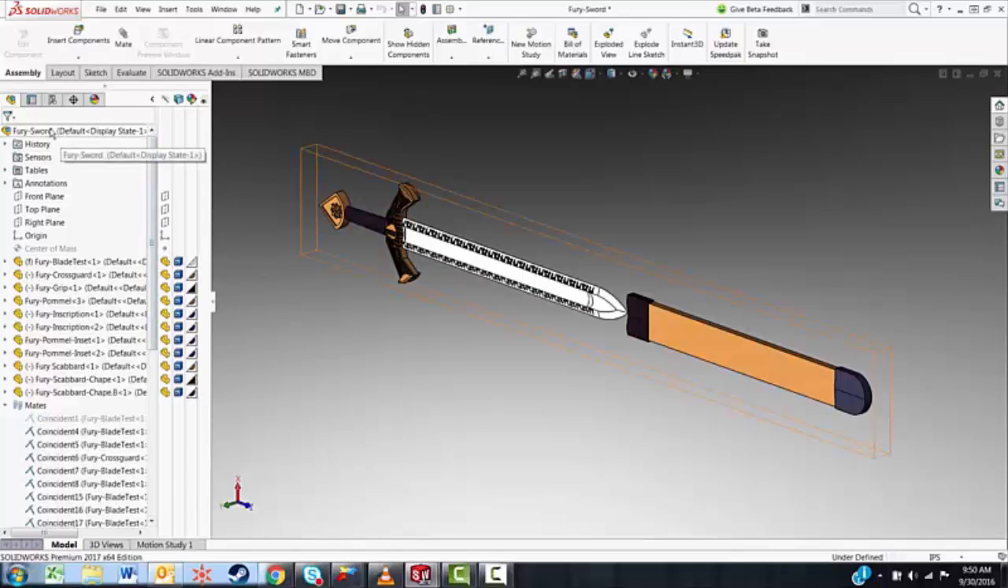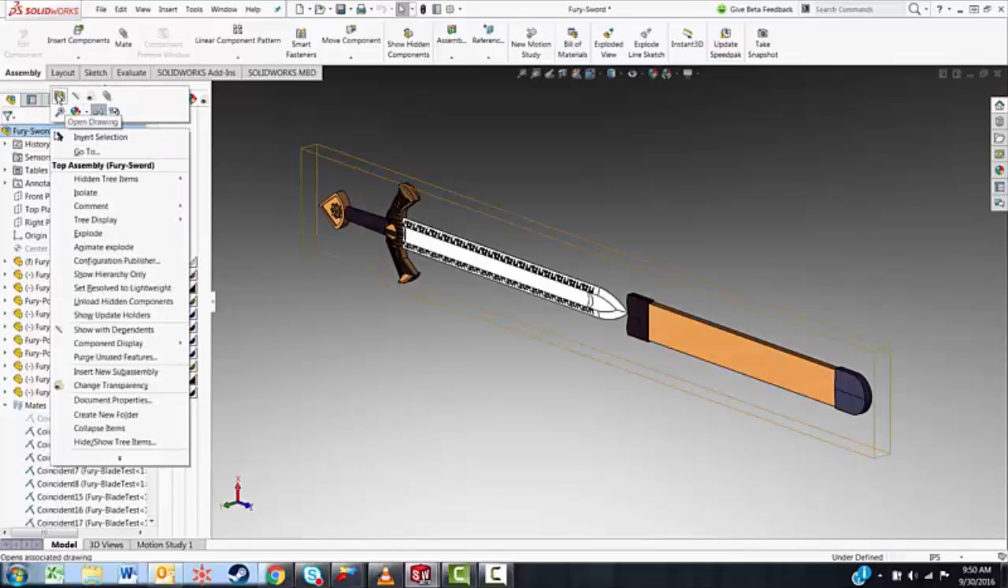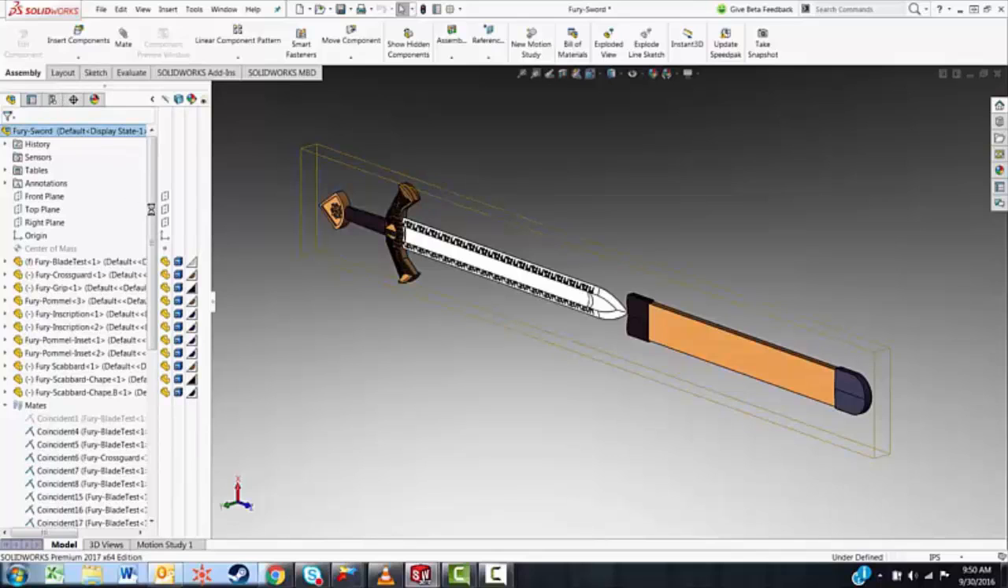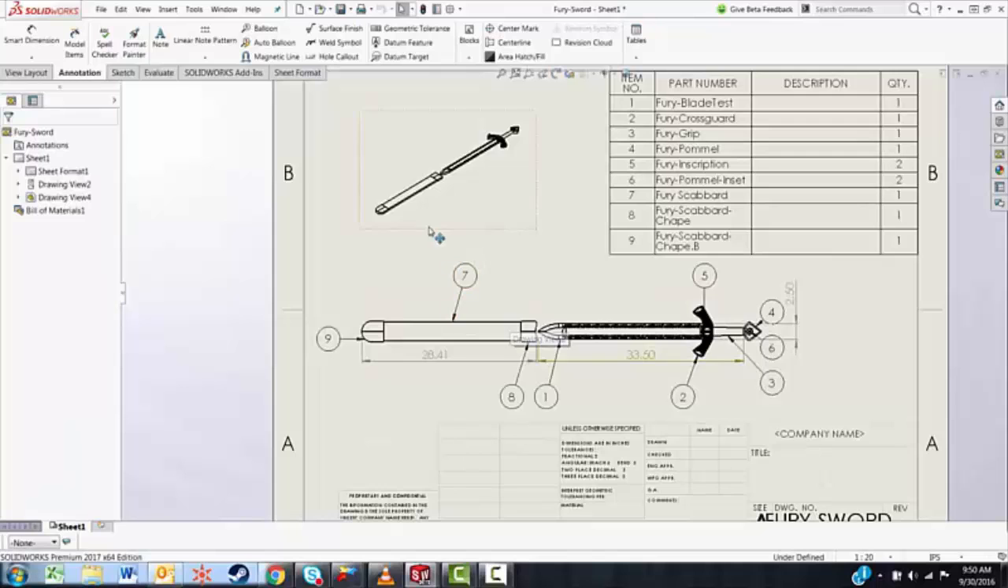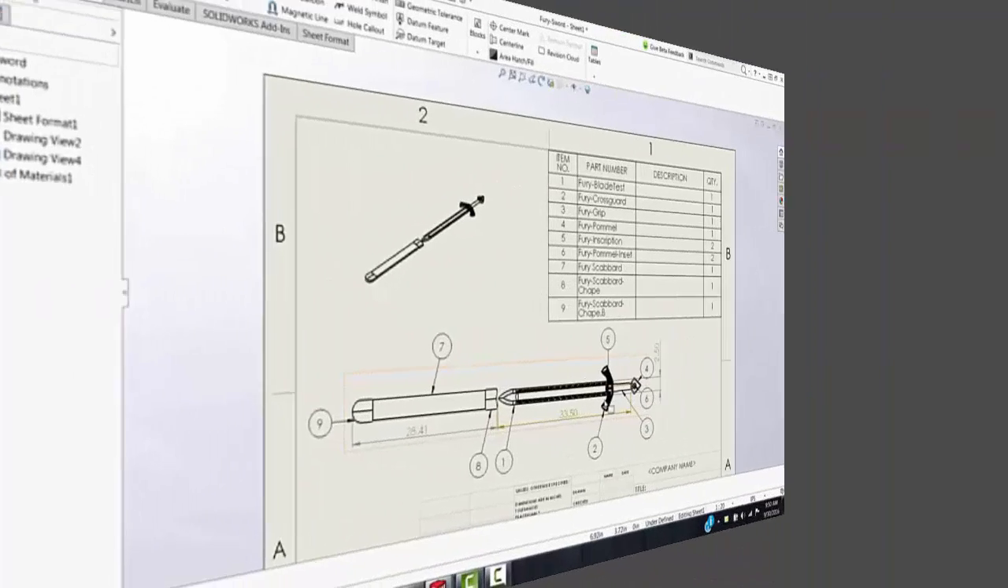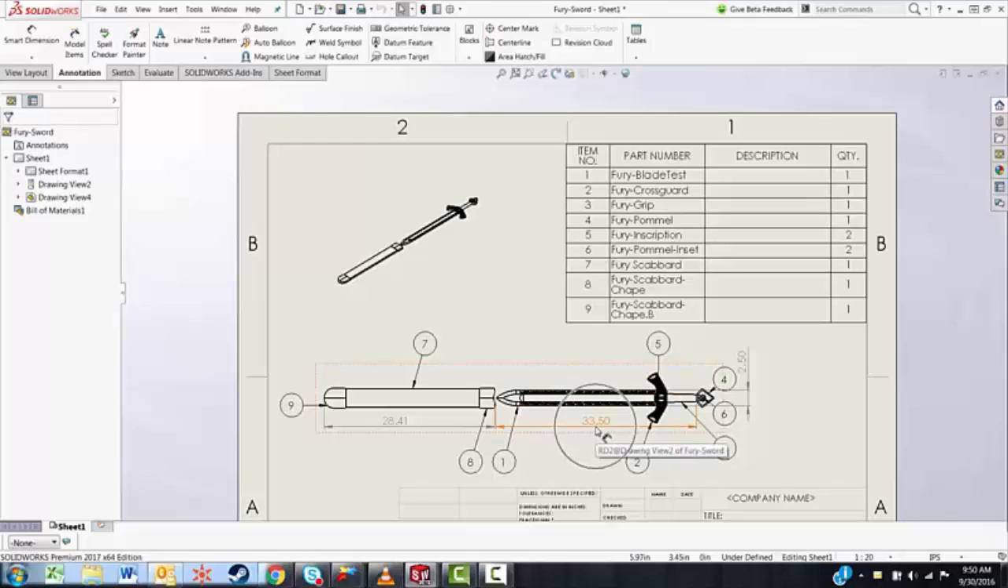If we go to the drawing, you can see that all the information here has been updated as well. And the dimensions have been kept. So everything has been kept.